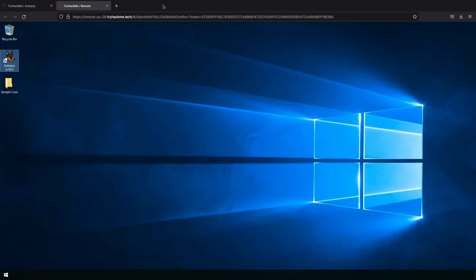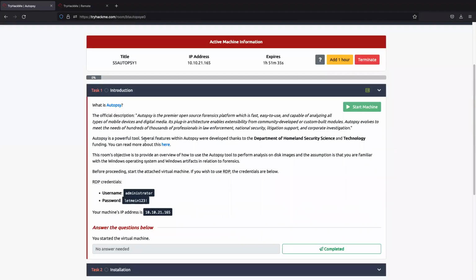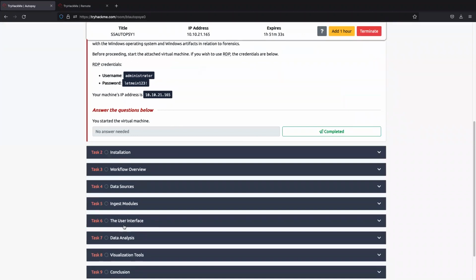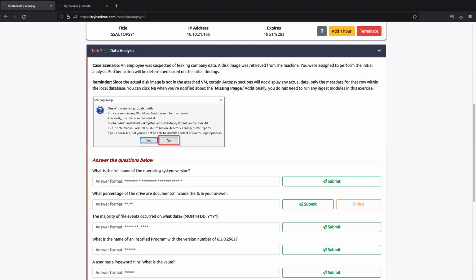So let's talk about when there's some type of incident in an organization. Let's say an employee wants to leak sensitive information. In this room, we're going to attempt to do that. We're going to perform data analysis. The scenario is that an employee was suspected of leaking company data. A disk image was retrieved from the machine.